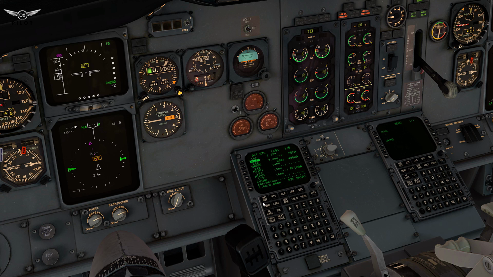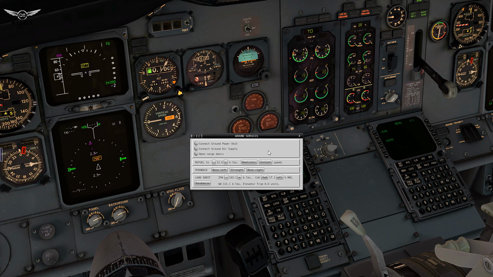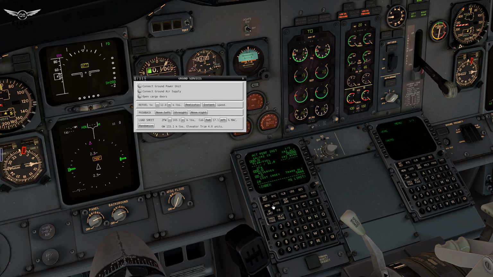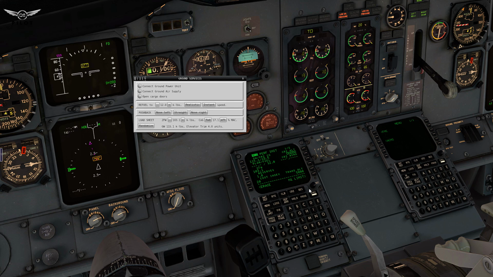So, okay. Initial reference, let's go back to the index and go to performance. So our gross weight today, let's see here. Gross weight is 115.1, and plan zero fuel is 103.1, which is correct. And I'll put that there. Let's check our final altitude today is going to be 36,000 feet. 360.